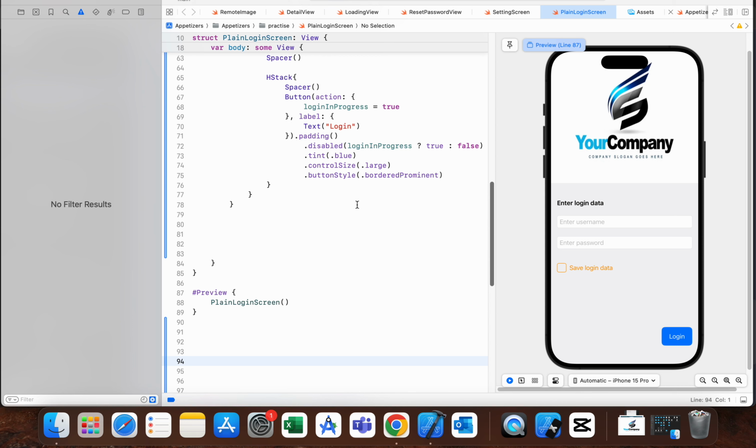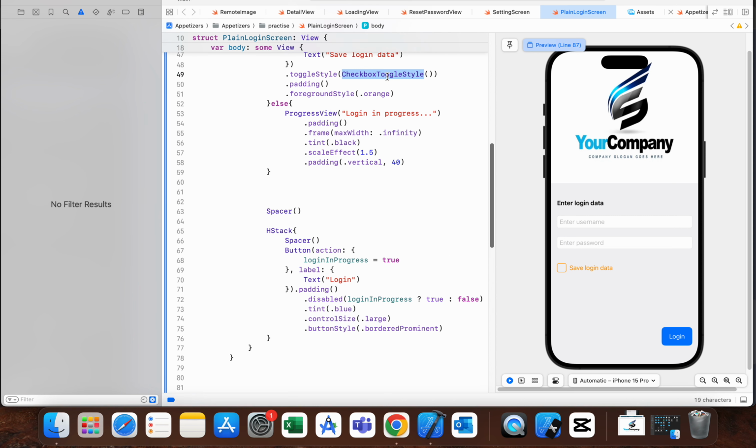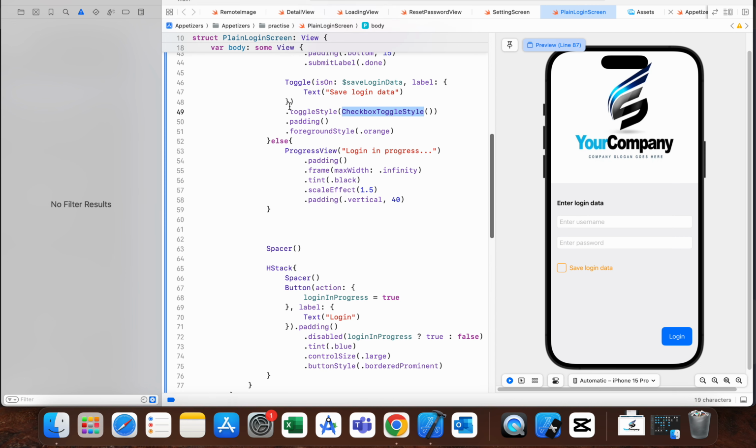Hello everyone, in this quick tutorial I will show you how to make a toggle that looks like a checkbox. So we need to make a checkbox toggle style custom structure that conforms to toggle style and use it like this. So on our toggle we add toggle style and we initialize our custom structure that allows us to have a toggle that looks like a checkbox.